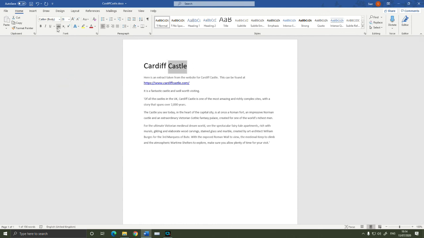The other one I haven't shown you is this one here, strikethrough. It does what it says on the tin. If you click it, it crosses it out. Okay, so we've looked at this section of our ribbon here, the font section, and looked at how we can change the look of some of our writing. Next session we'll have a look at the paragraph section, and see what we can do with that.